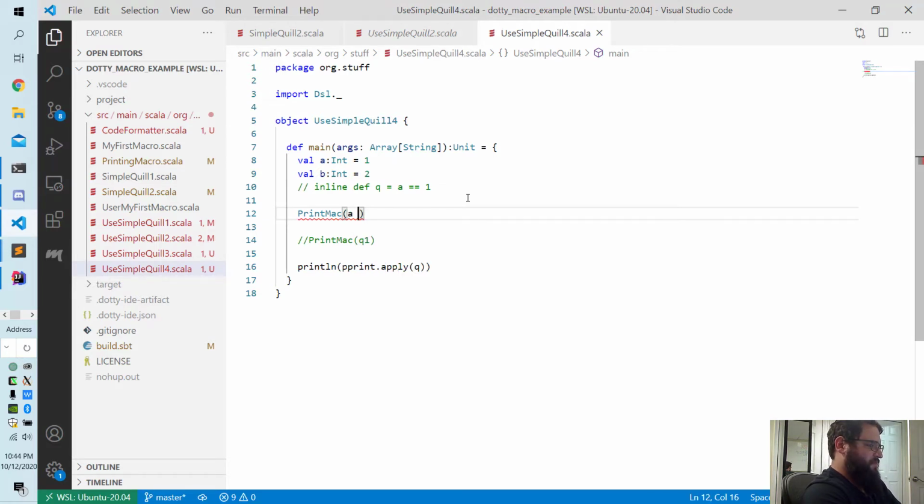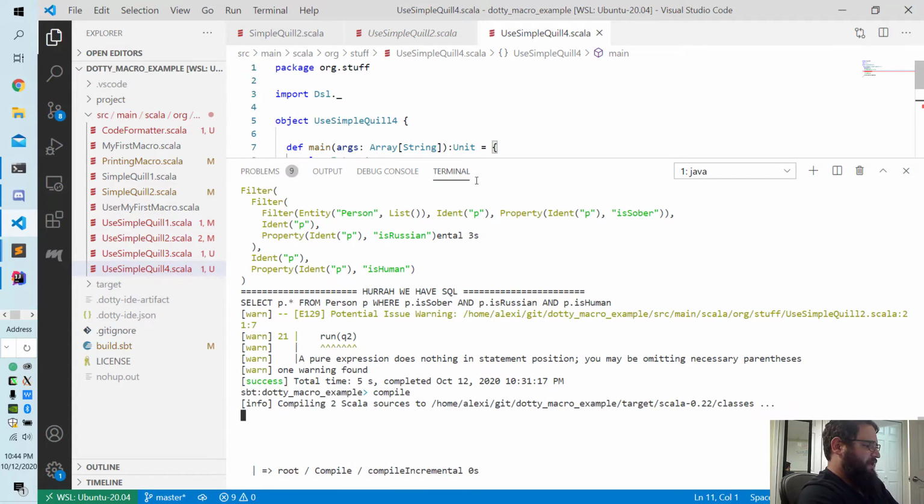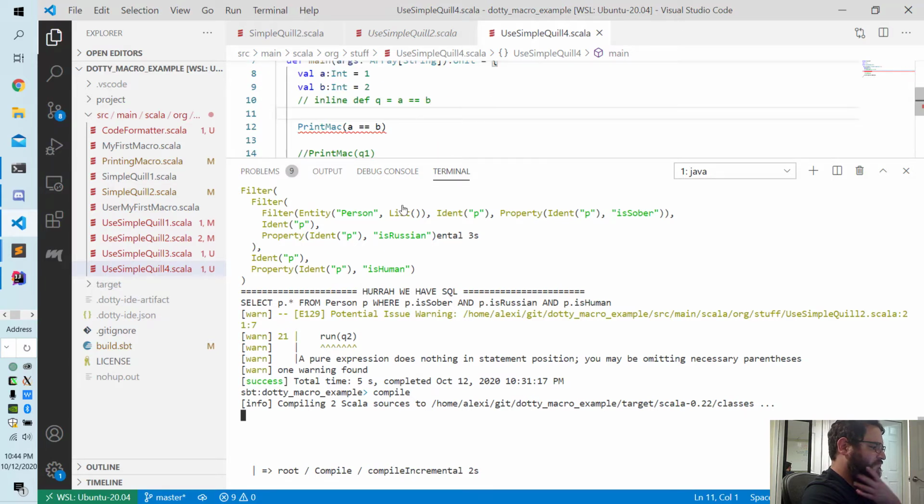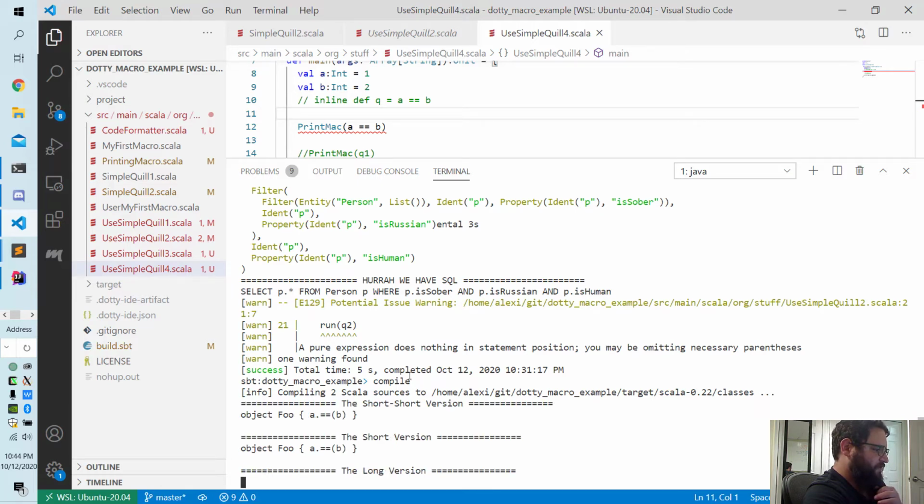A equal to B, or A equal to 1. Let's do A equal to B. Right? You don't actually have to put it into an inline and then put that inline in a macro. You just put it directly in. Anyway, let's compile it. Oh wait, we're compiling 2 files. Probably because we changed something. Let's see what happens.